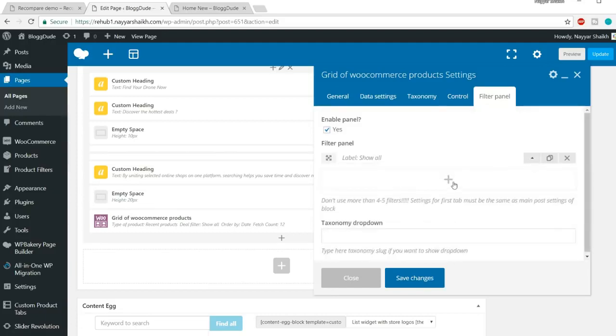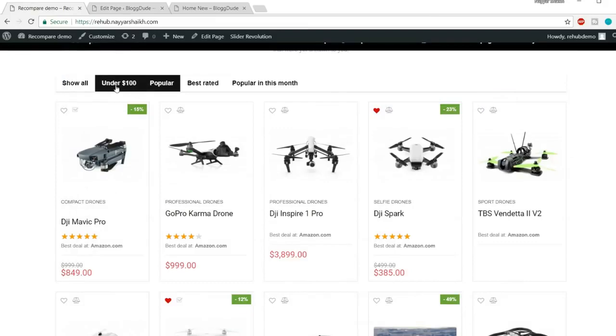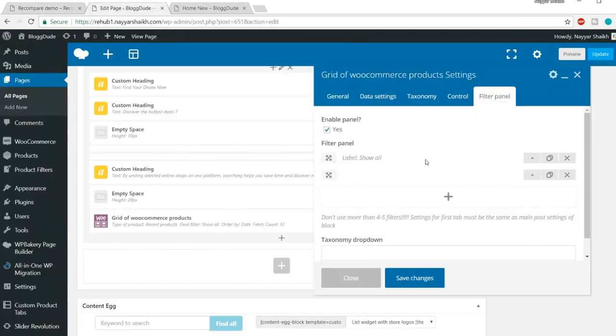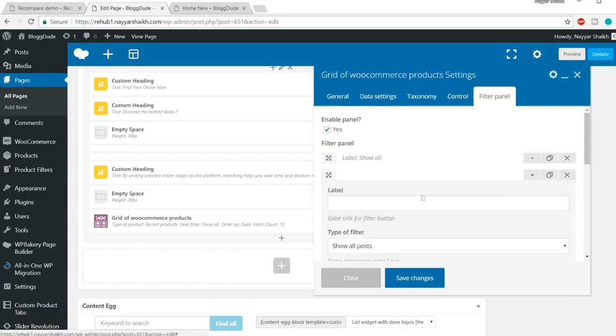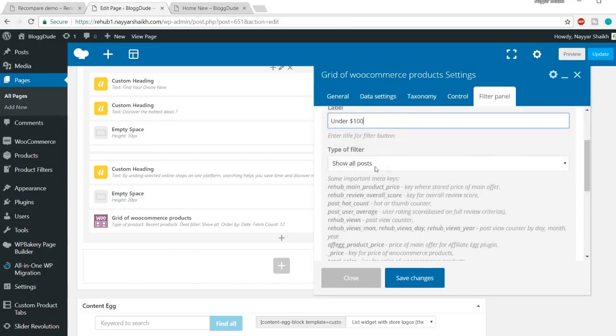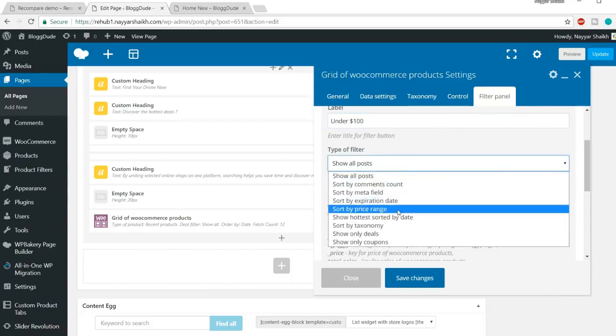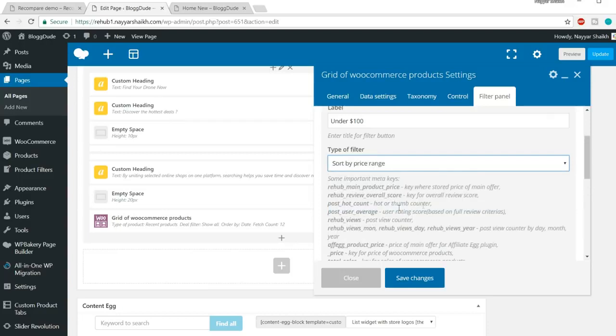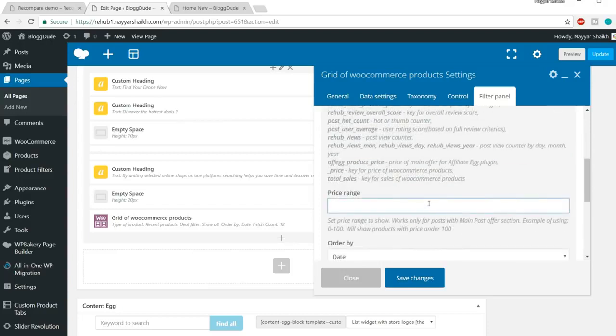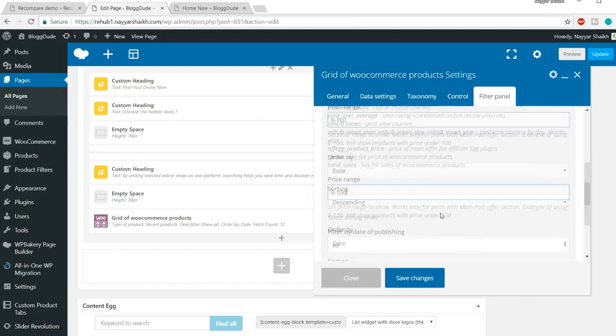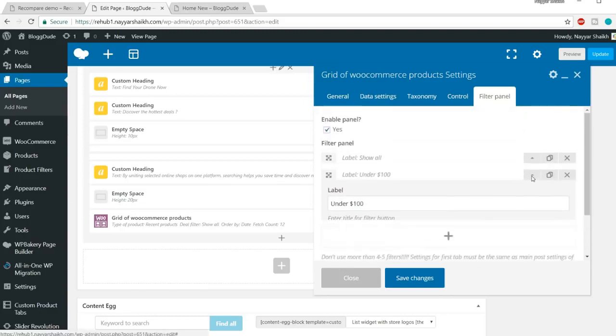Now let's click on add new, and let's add this one, product under $100. So now again expand this one and type in the title, under $100. Now we have to select the type of filter. Okay, so this is very important. Now sort by price range. We can use this one, price range, and we have to put in the price range we want over here. So we want products under $100, so we'll type in 0 to 100. This will do the work. Now we can minimize this thing.